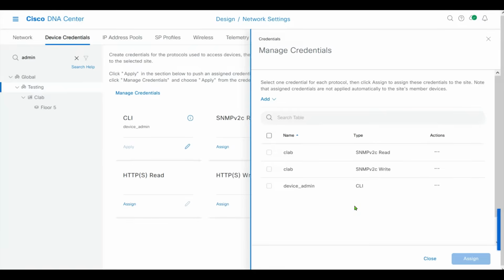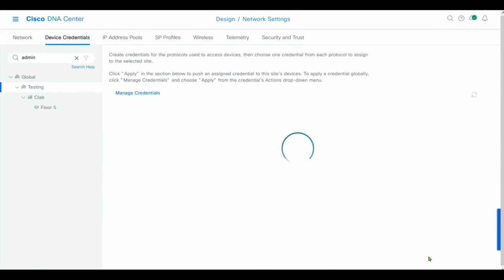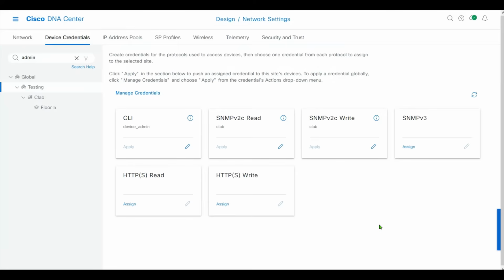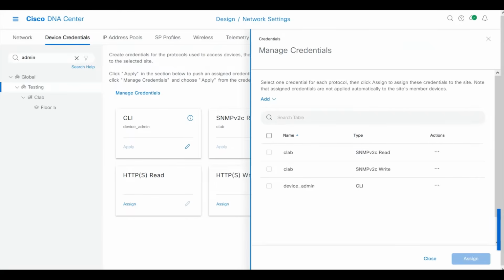Let's see what else. Add HTTPS. This will be added when we add the controller, only for the controller. I don't need to add it at the testing level. When I add the controller, we just add it for the controller only. Okay, close it. So for now, close it.